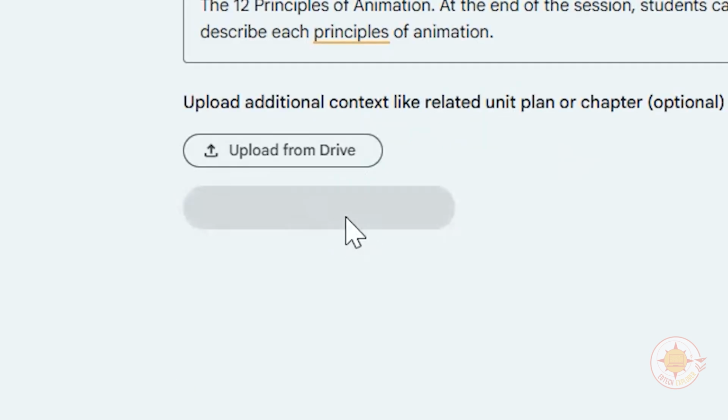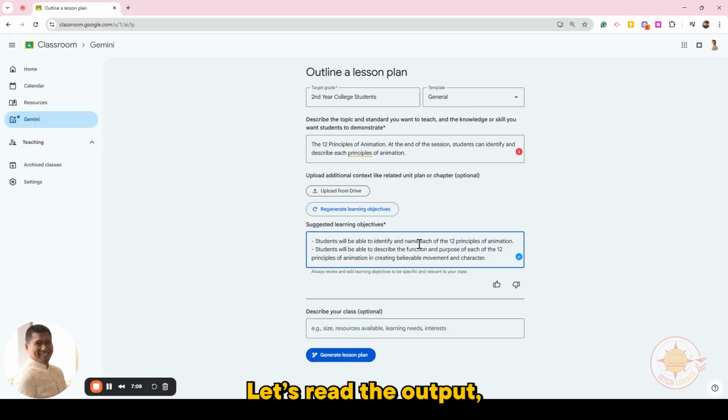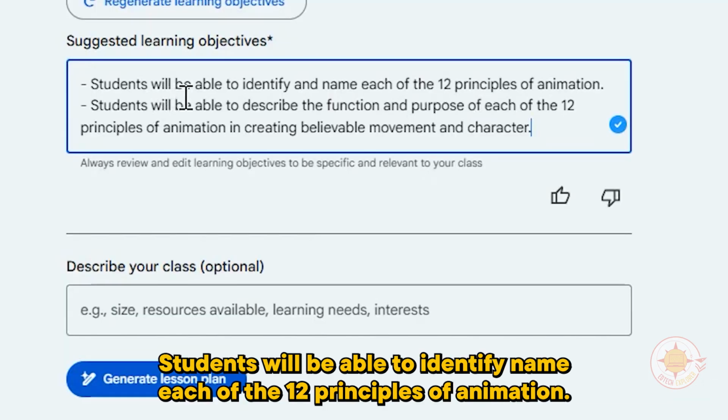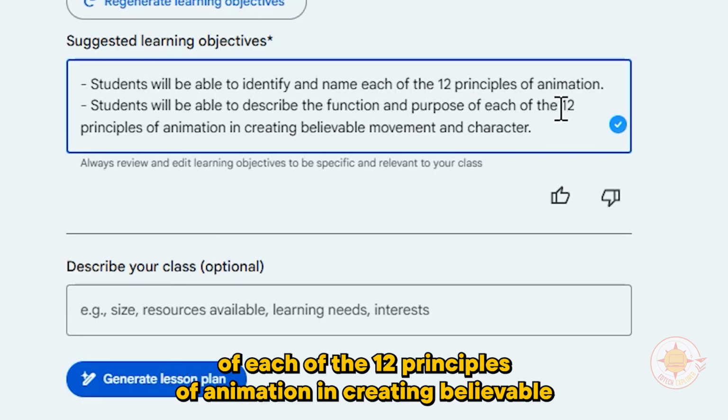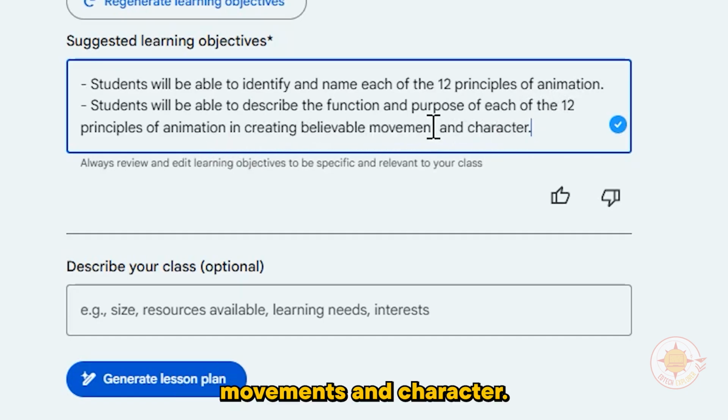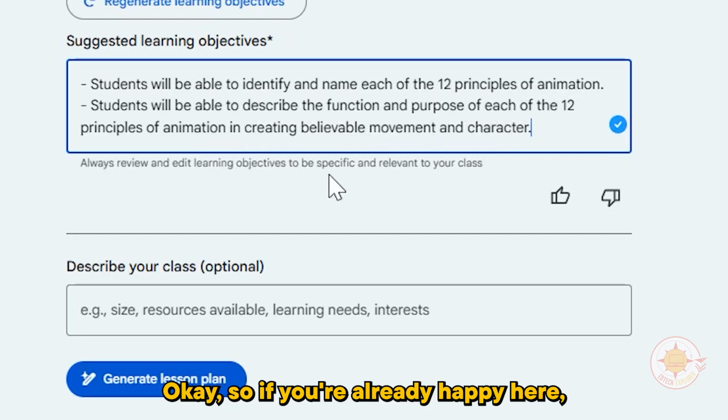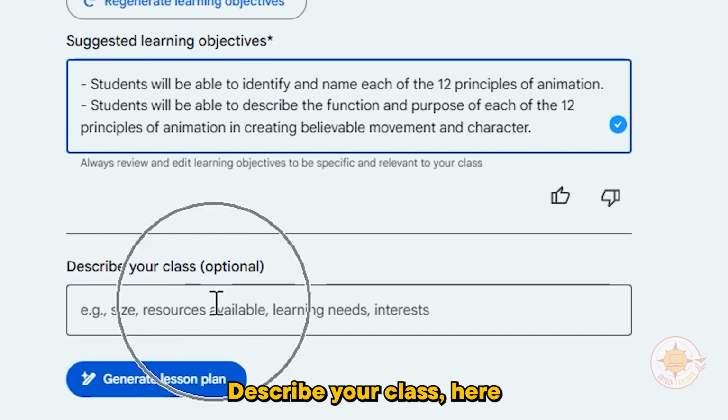So pag-click natin dyan, from here, asahin muna natin dito, students will be able to identify and name each of the 12 principles of animation. Students will be able to describe the functions and purpose of each of the 12 principles of animation in creating believable movements and character. If you're already happy dyan sa learning objectives, ito naman, describe your class.